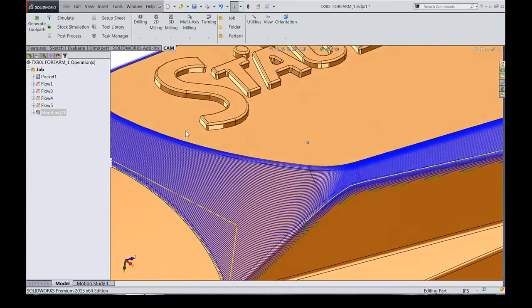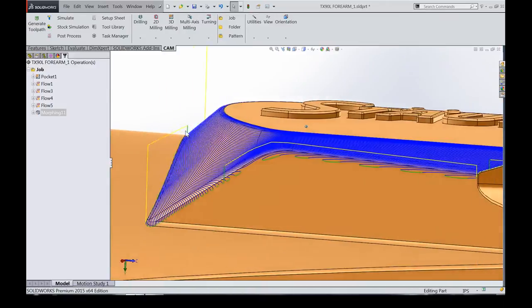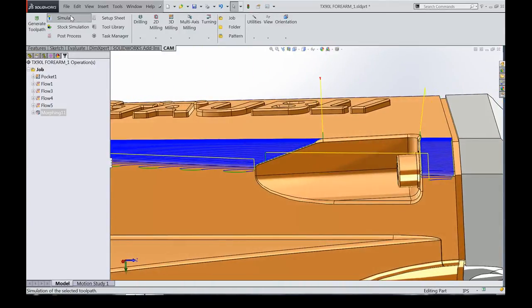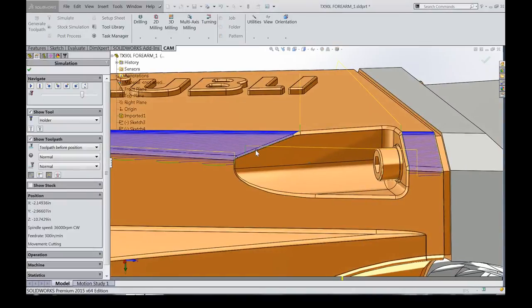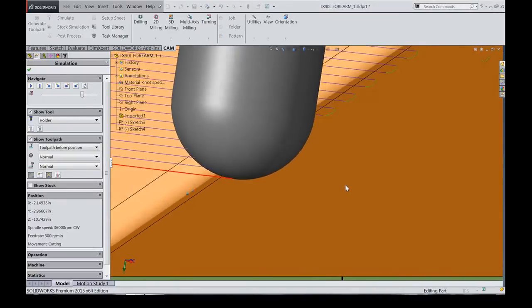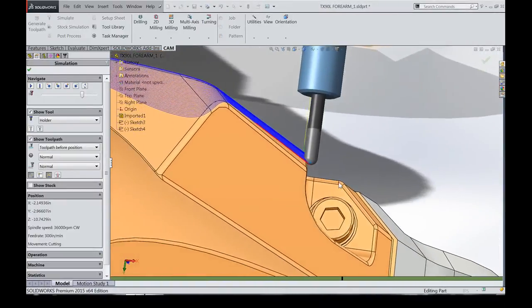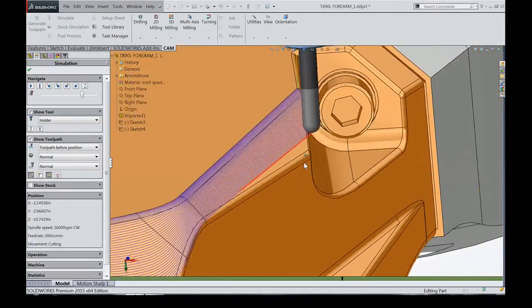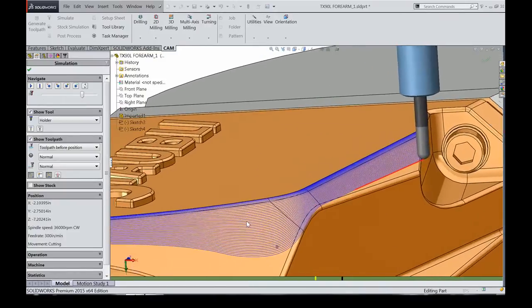Okay, so what did we get? We got something that looks pretty clean. Let's hop in here and look at some stuff. It should be just hitting that contact point perfect. Looks like it is. It's nice and clean.